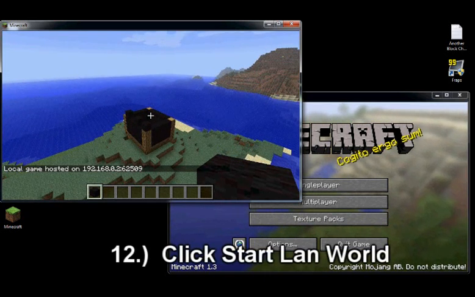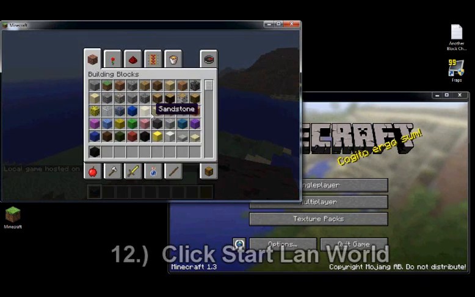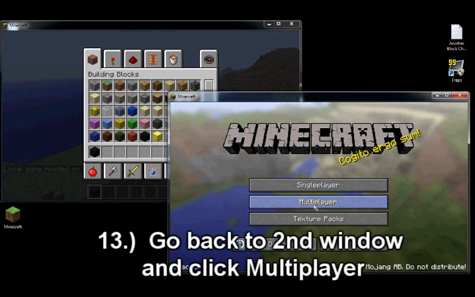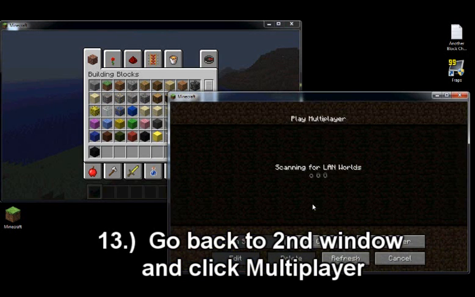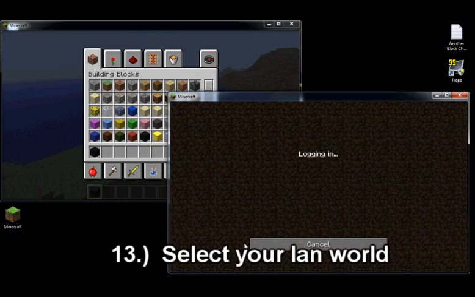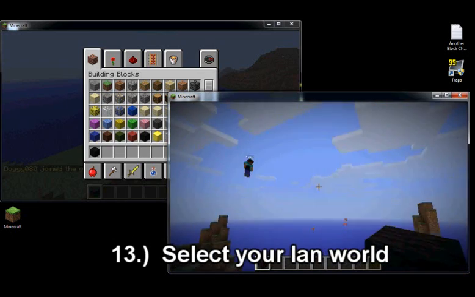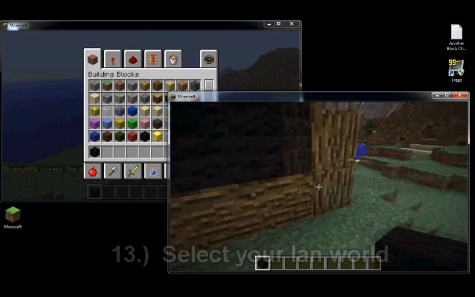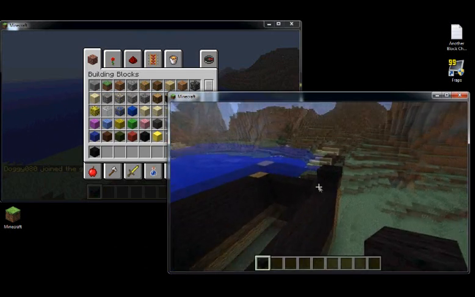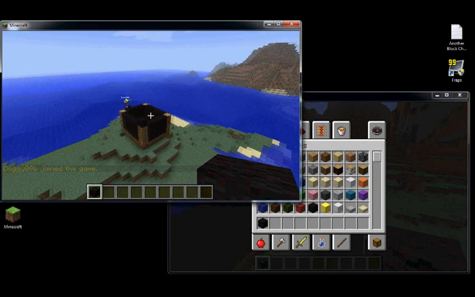And then we're going to open up inventory so we can go to our next window. And we're going to click Multiplayer instead of Single Player. Searching for LAN World. And there we go. There's our world. And we'll open it up. And it says I joined the world. Pretty awesome. And that is how you can get a second view in Minecraft.